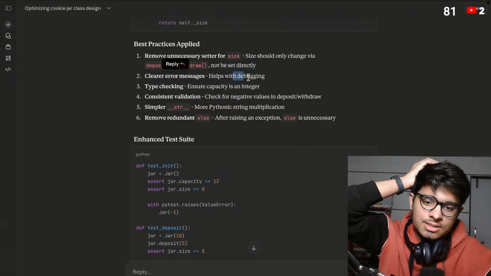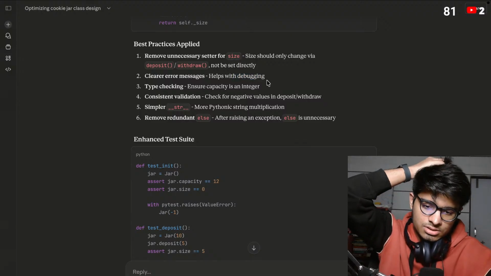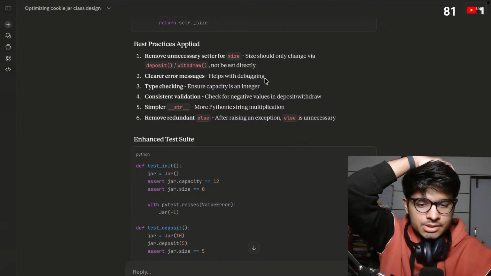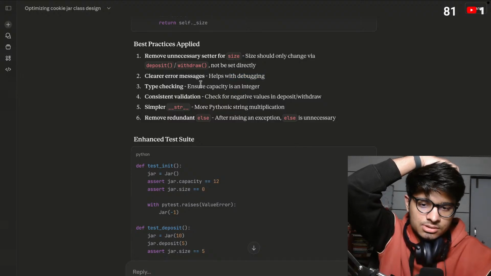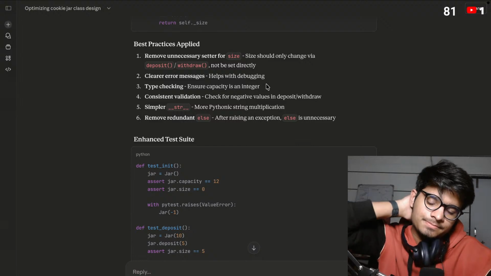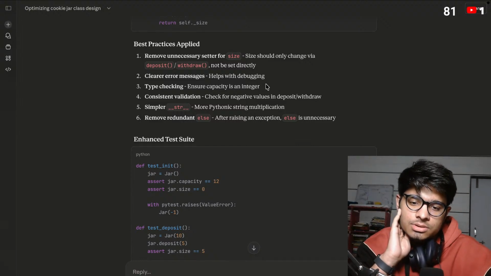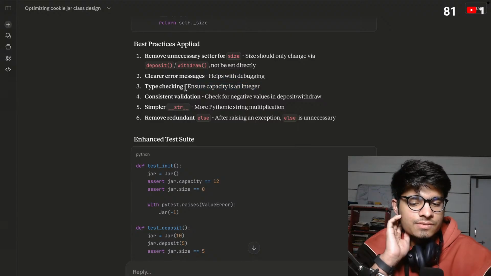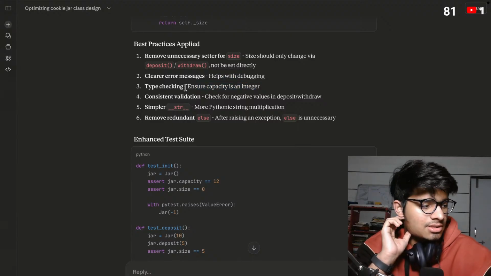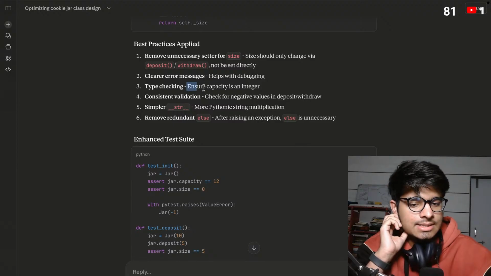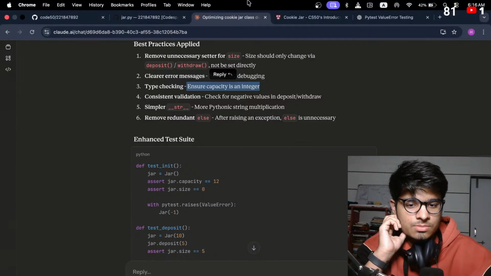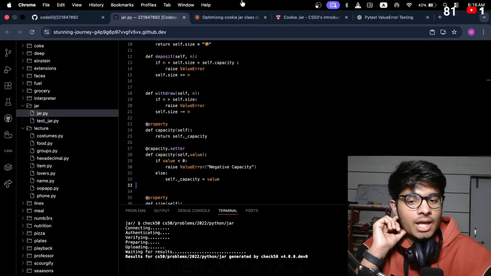Clear error messages help with debugging. Okay, I'm not debugging, so it's fine. Type checking, ensure capacity is an integer. Yes, we are not checking that as well. We're checking if capacity is positive, but we're not checking if it's an integer. Okay, we can do a type check. I got it.